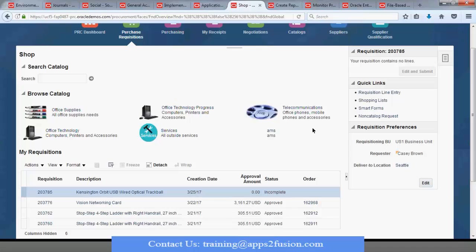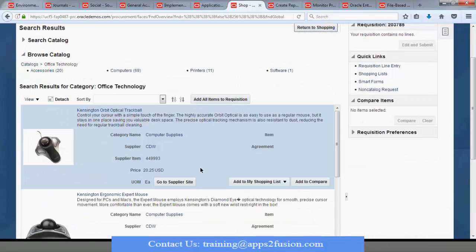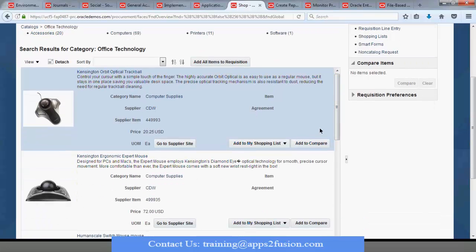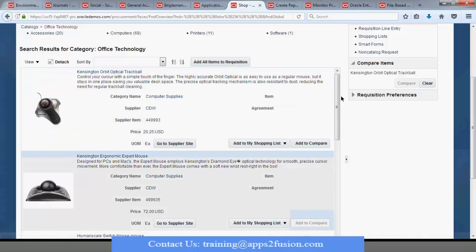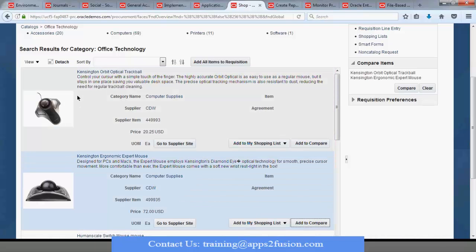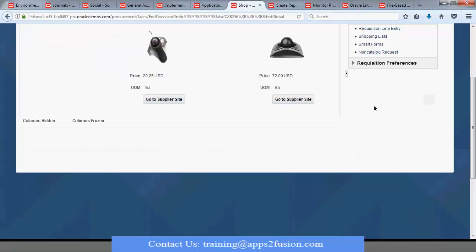So these are all the browsing catalogs that are available. You have office supplies, office technology, and so on. Let me click on any of the catalogs over here. You have different options. You can add all items to your requisitions, or add to compare. Let me compare two items, like you can on any other e-commerce website. Let's say this particular mouse or computer supply is good, or this particular product is good. You can see over here I have added two products to compare, and then you can click on the compare option.